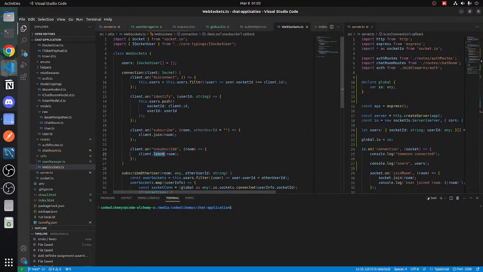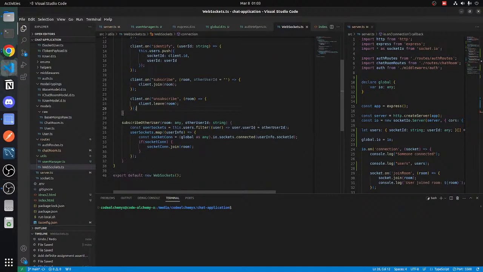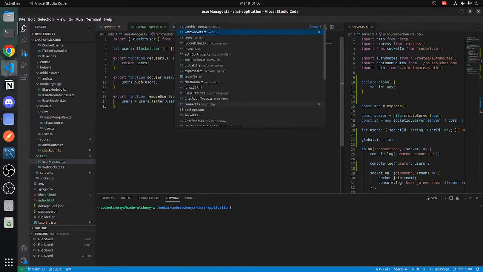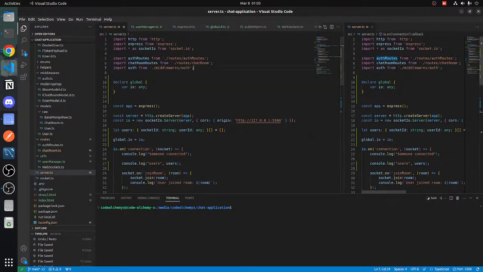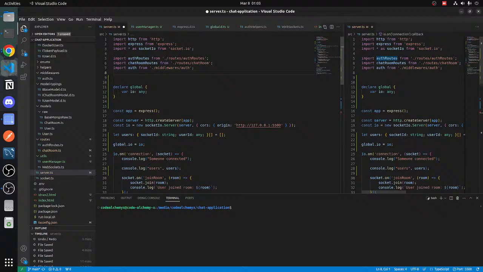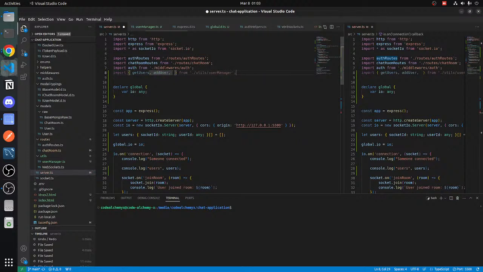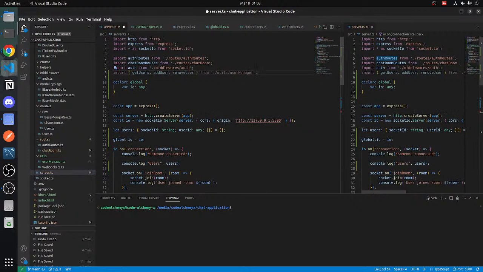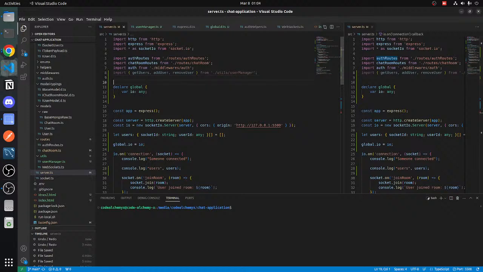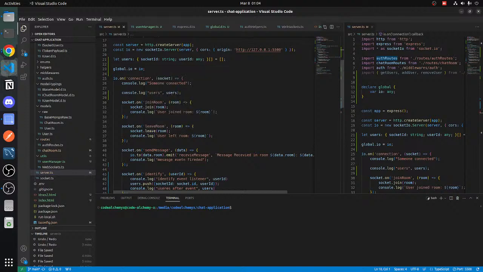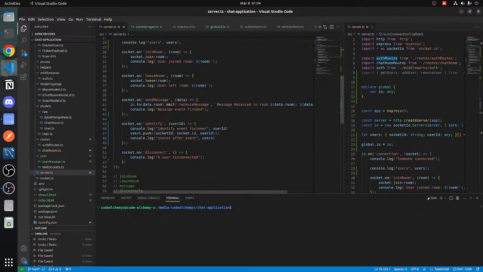Unsubscribe. Okay, unsubscribe room client dot. For now, let's just use this as our remove user, and let's import these methods: import get users, add user, and remove user. Let's add these functionalities right here, and inside this, now we have the join room, emit identify.